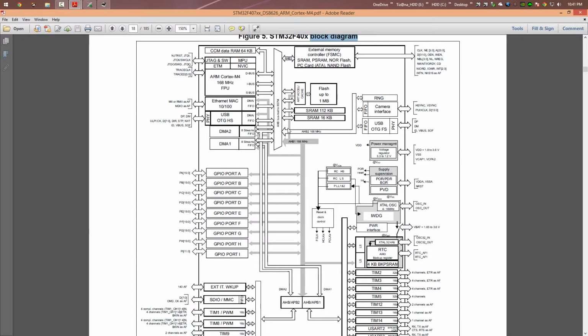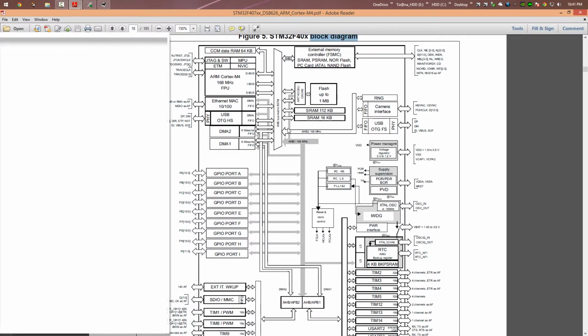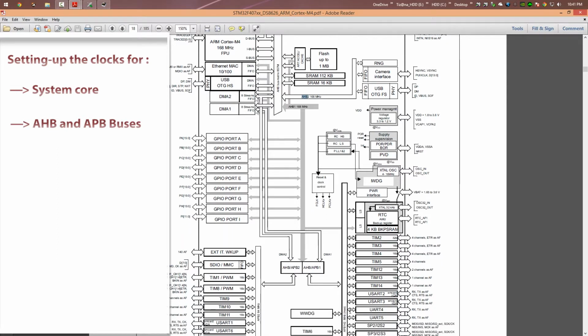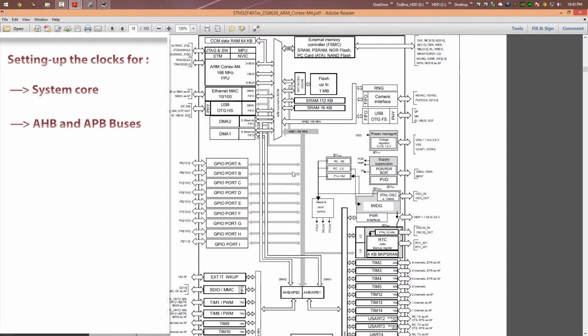Our tutorial aims to set up two clocks. The first one is the system core clock for the ARM Cortex-M4, whose maximum frequency is 168 megahertz, and the second is the clock for the buses. The buses, as you can see here, are the AHB, APB2, and APB1. These buses come from the AMBA protocols from ARM. AMBA means Advanced Microcontroller Bus Architecture.